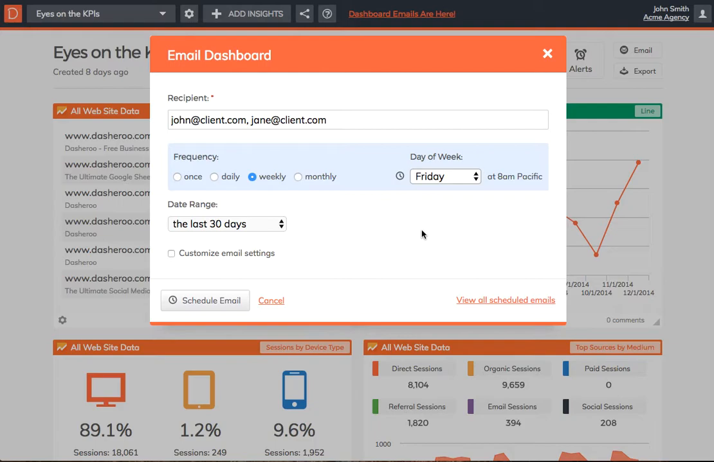Once you've done that, you can also decide what the data range should be for the dashboard when it gets emailed out. So the default will be to send that dashboard showing the last 30 days worth of data. If you'd like to make that a little bit more restricted, you can show the last 2 weeks, just the last week of data, or actually create a custom date range as well. I'm going to just leave it as the default for this demonstration. So I'll be sending that out showing the last 30 days of data.